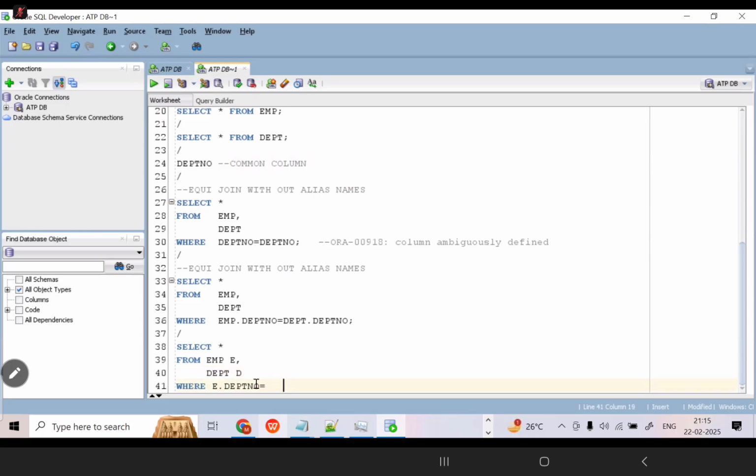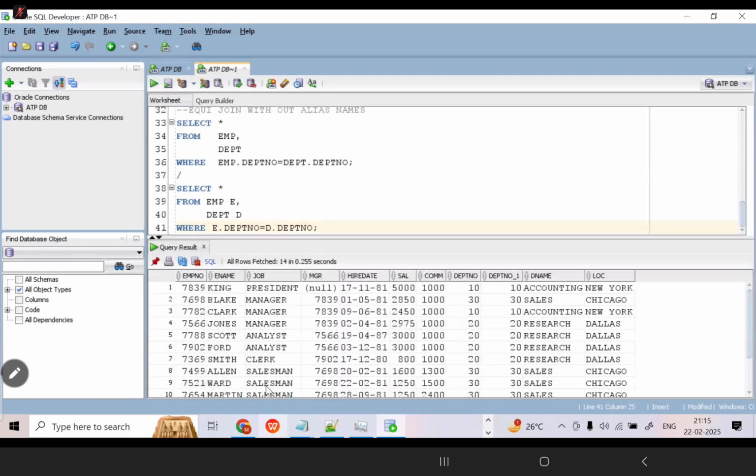For this, Equigen. Then you can write this symbol only. And next, what I am going to do? D.department number. D dot department. Now run the query. The output should be the same only.